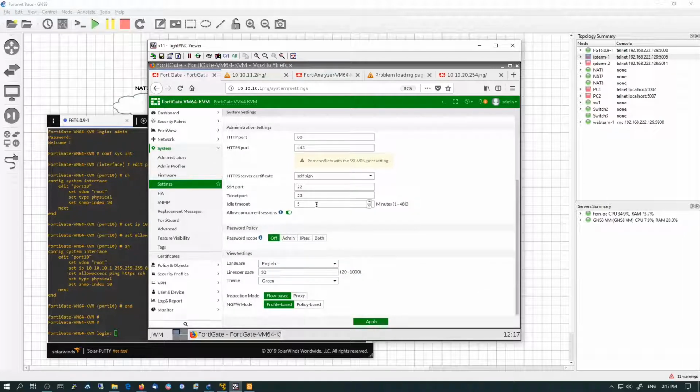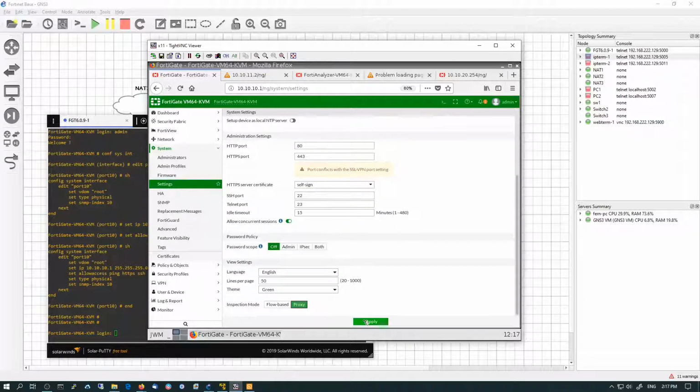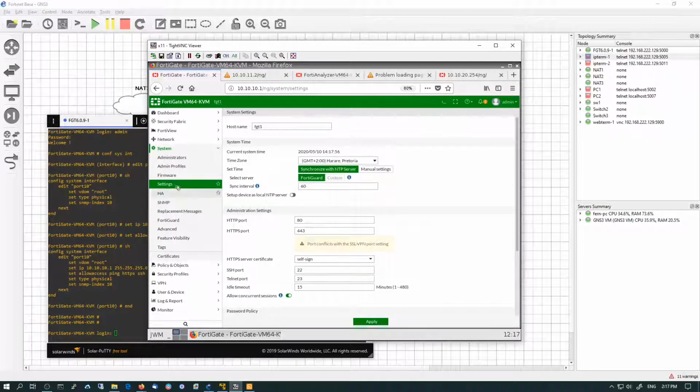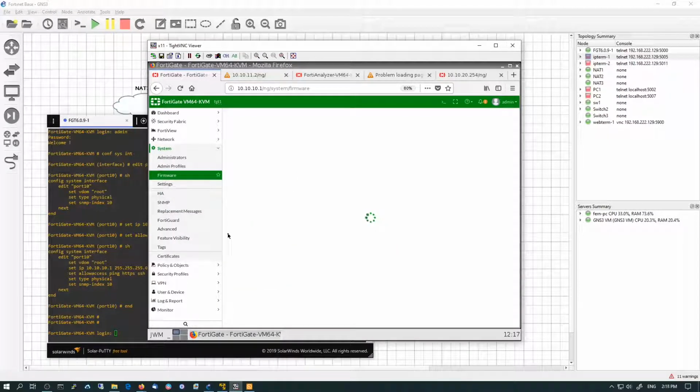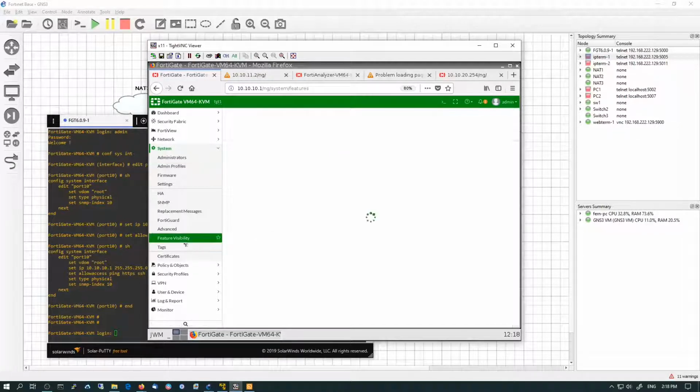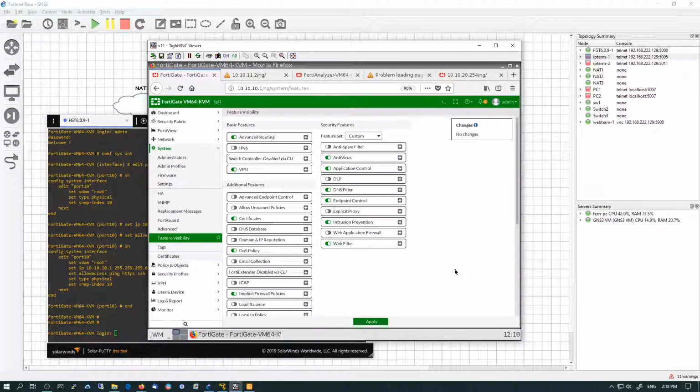The next item is I'm going to increase the default idle timeout, as the original setting is quite short. And the last item in the system settings section is we're going to change the inspection mode from flow-based to proxy. Also in system, we can upgrade firmware if we need to. We can add administrators and administrative profiles, and we can change the visibility of features that we see in the UI.